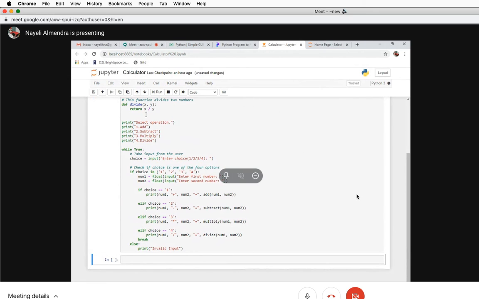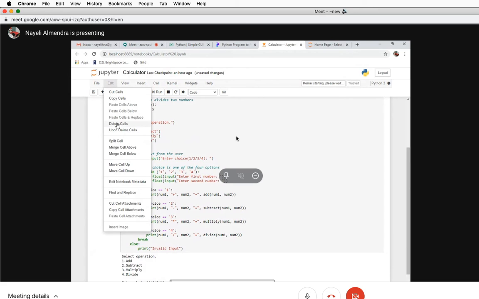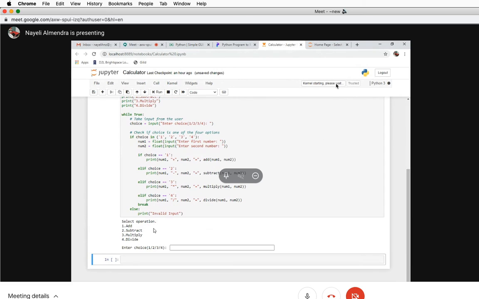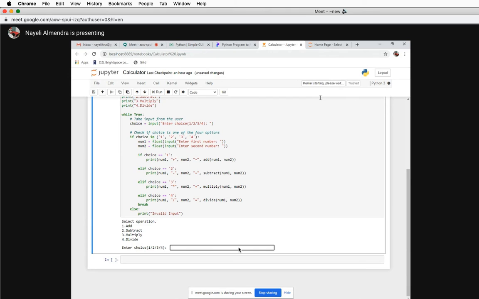That's weird. Okay, so it looks like it crashed pretty hard. Oh, it popped out. Oh, you see the top there says kernel is starting, please wait. So it was still running. That's why. There you go. Okay, so now you can do a quick test.